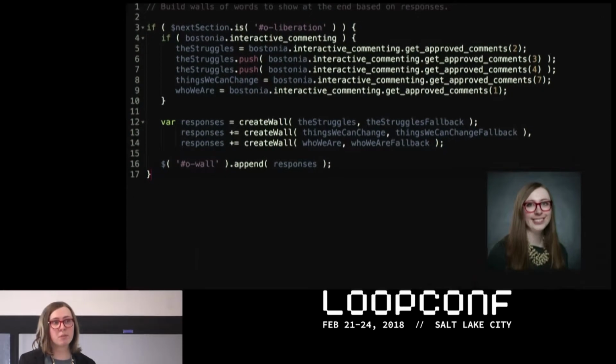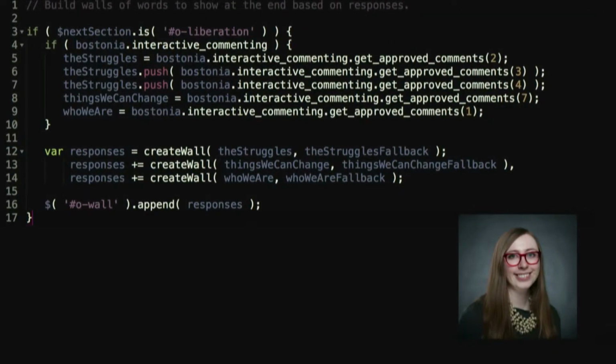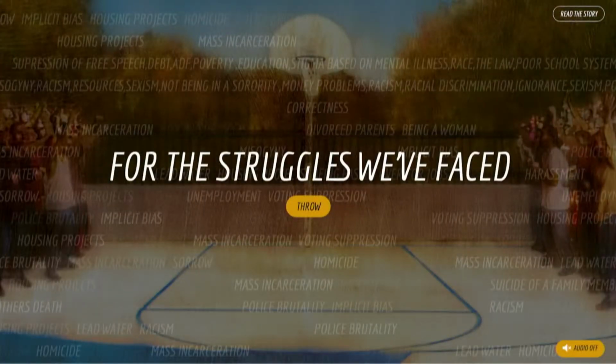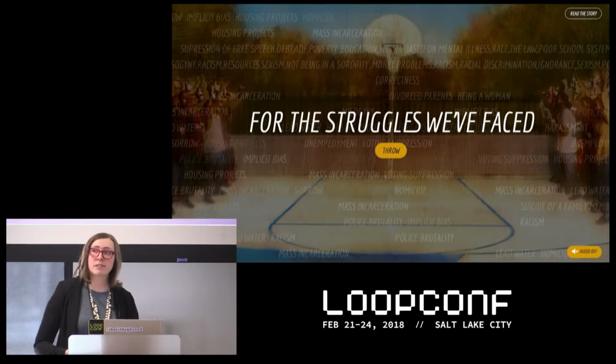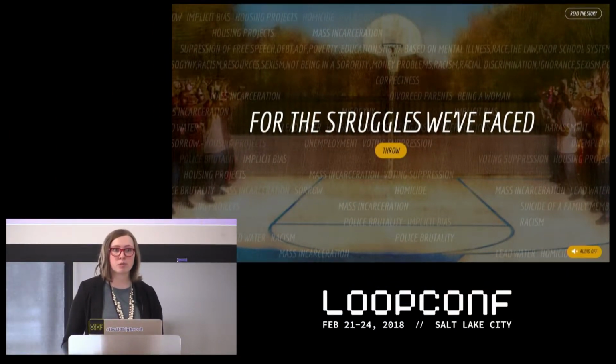And so in my JavaScript, I pull in, if this is a particular slide, we're going to grab the responses from 3 different types of prompts that we're getting: struggles, things we can change, and who we are, in order to create a really powerful message and a takeaway for people at the end of the article, which ends up looking like this. You can see all of these responses, all of the typography in the background, those are real responses from people who decided to go through this article.